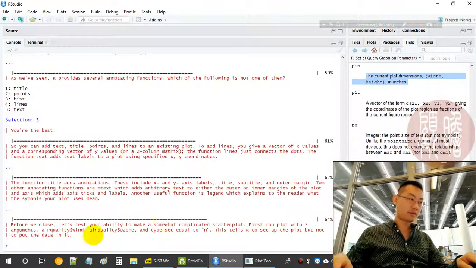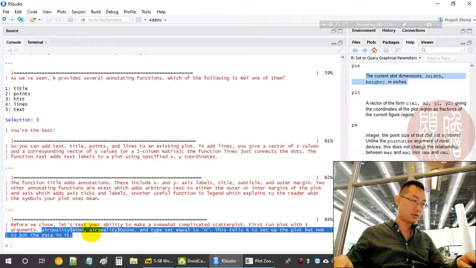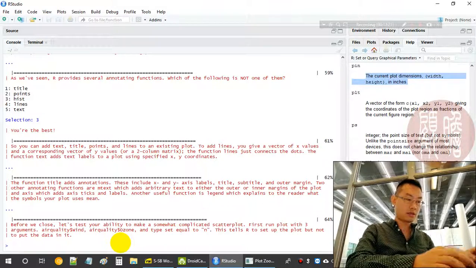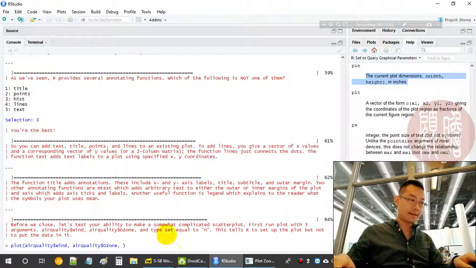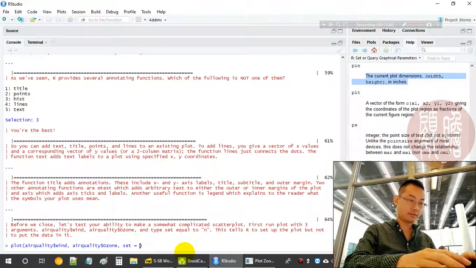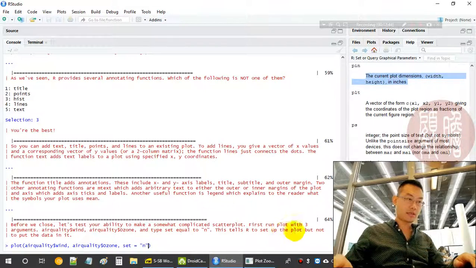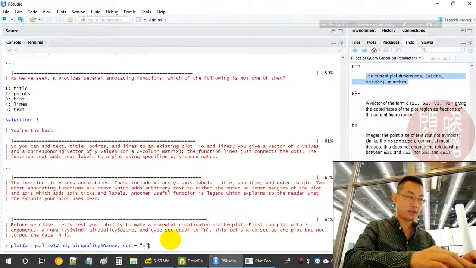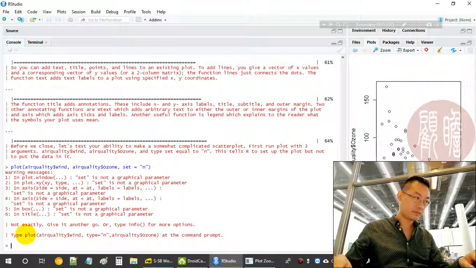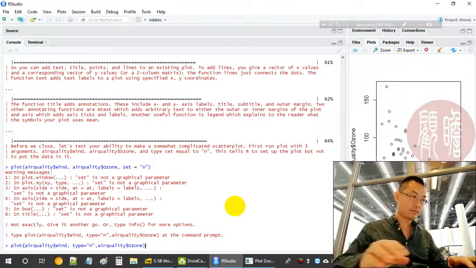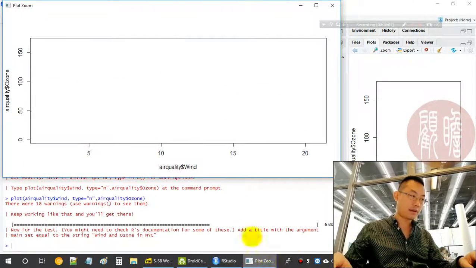Complicated scatter plot. First, run three arguments, set equal to. A scatter plot is this plot, and we set type equal to n. This tells us to set up a plot but not to put the data into it. Okay, let's do this first. Try this. Okay, so we have a blank canvas, with no data, only the X variable and the Y variable.